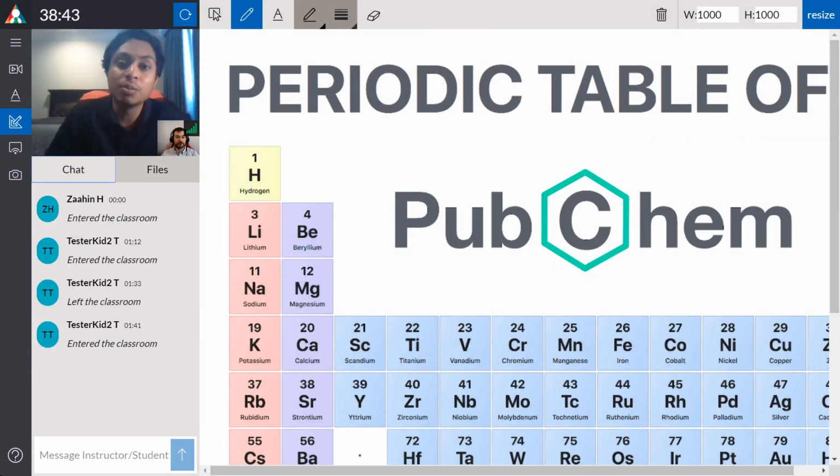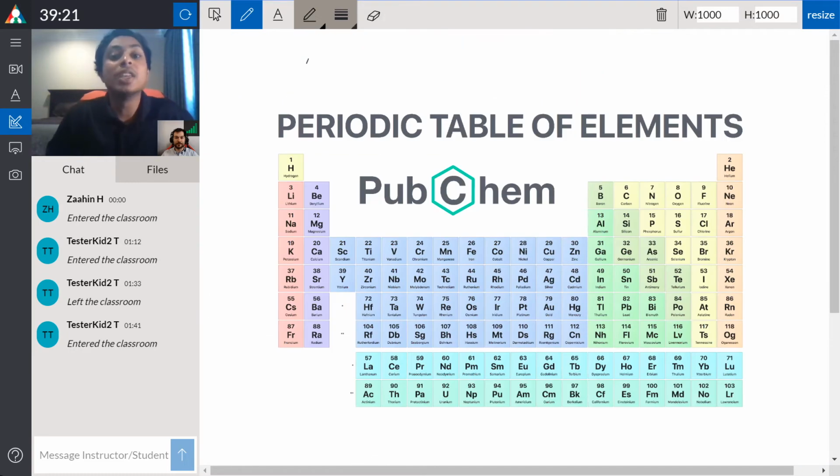After uploading the image, we can use the mouse tool to drag and change the shape of the image. Now that we've made the periodic table an appropriate size, we can even use the drawing tool on our images to highlight different features. Here, I am now circling the group known as the noble gases. This is just another feature that showcases the benefits of the drawing board.